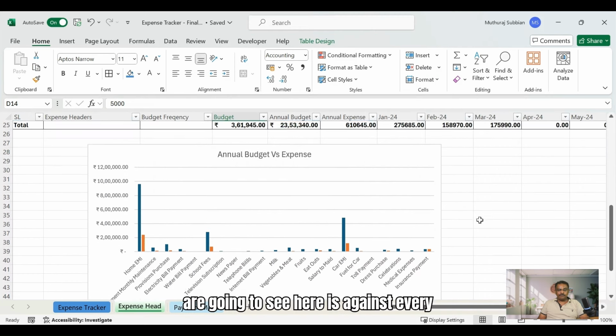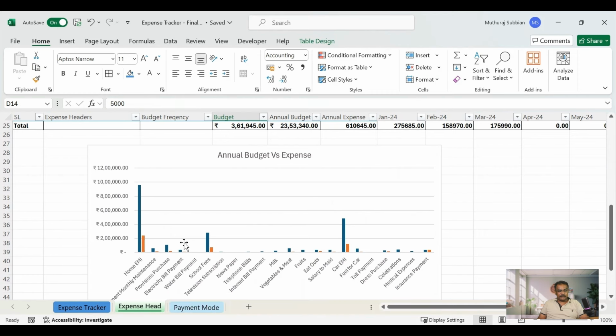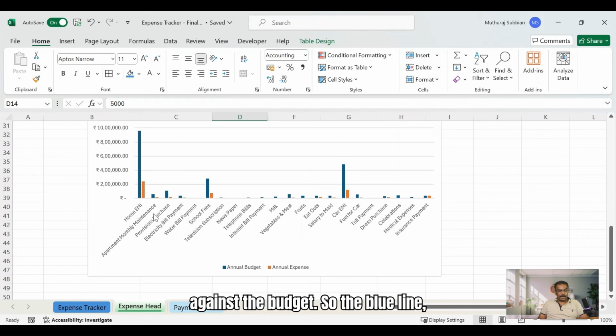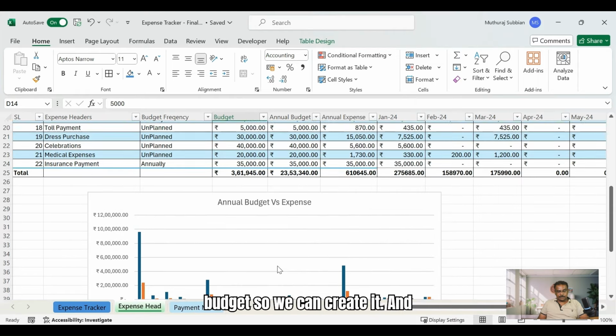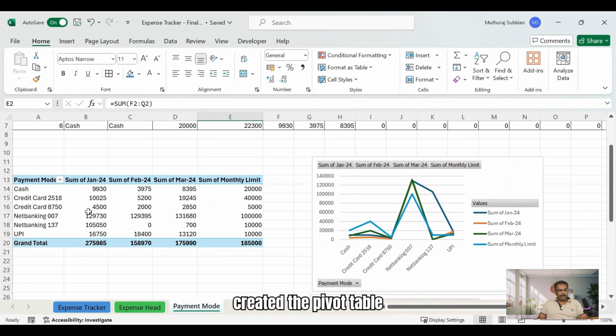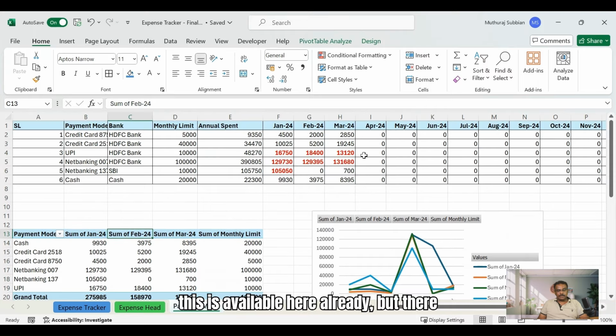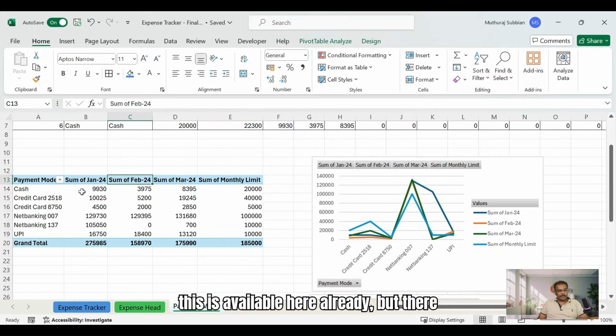So the first chart we are going to see here is, against every expense header, what our achievement is against the budget. The blue bar is the annual budget, and the orange bar is what we have spent so far against the budget. So we can create it. And similarly, in the payment mode, we have created the pivot table. Payment mode, what is our achievement? This is available here already, but there is yet another way of creating your own pivot table very easily.